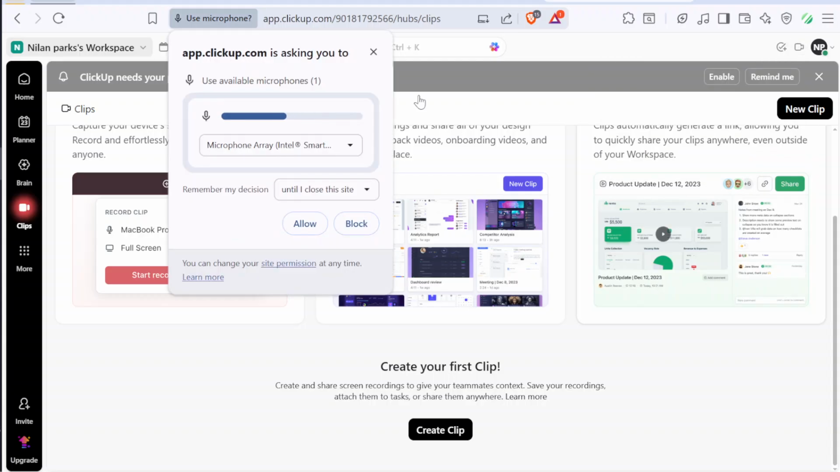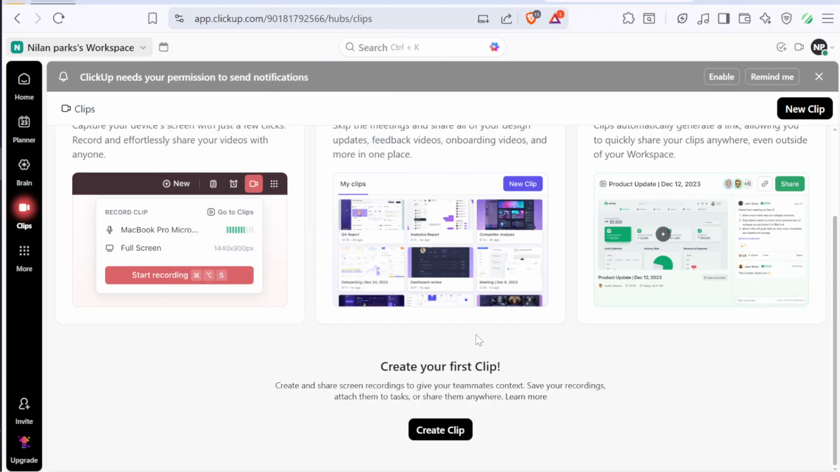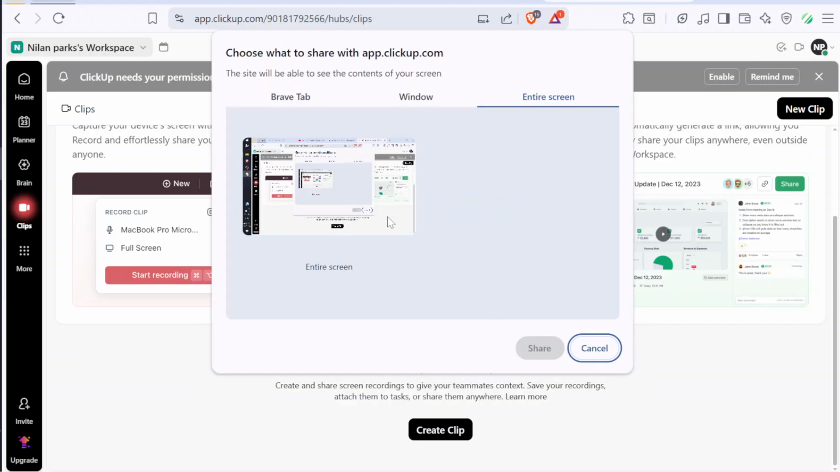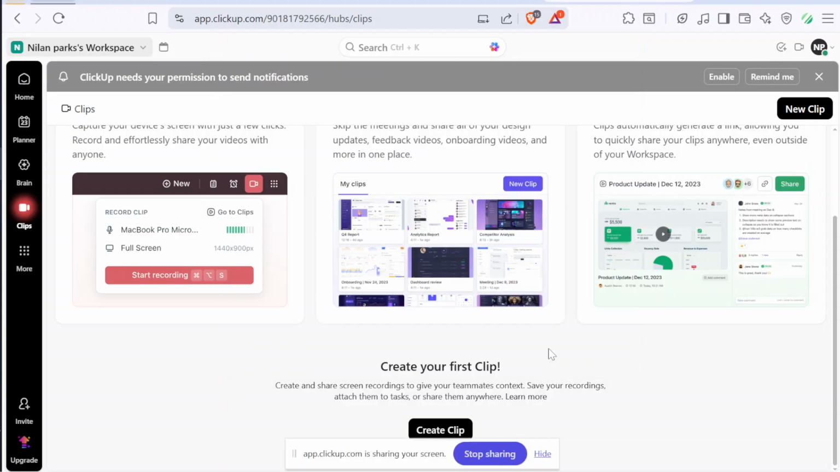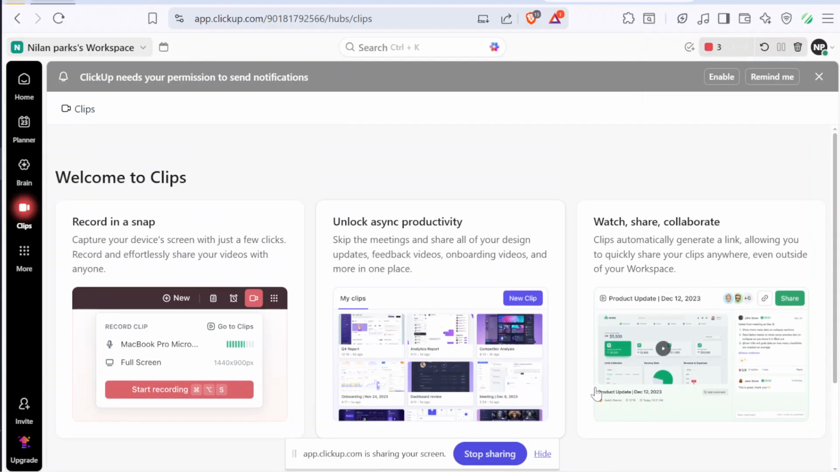Everything you do will be recorded, so take your time and move through your steps slowly if you're narrating. This is perfect for tutorials, demos, or providing feedback to your team. Once finished, you can edit, save, or share your recording according to your needs.